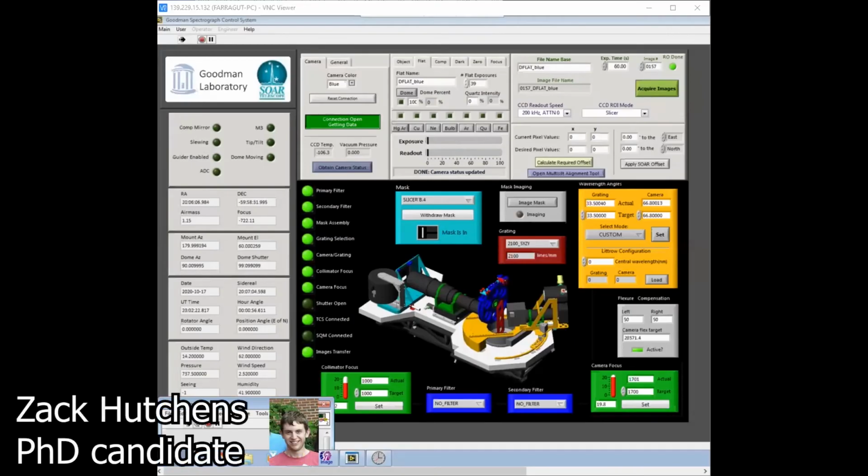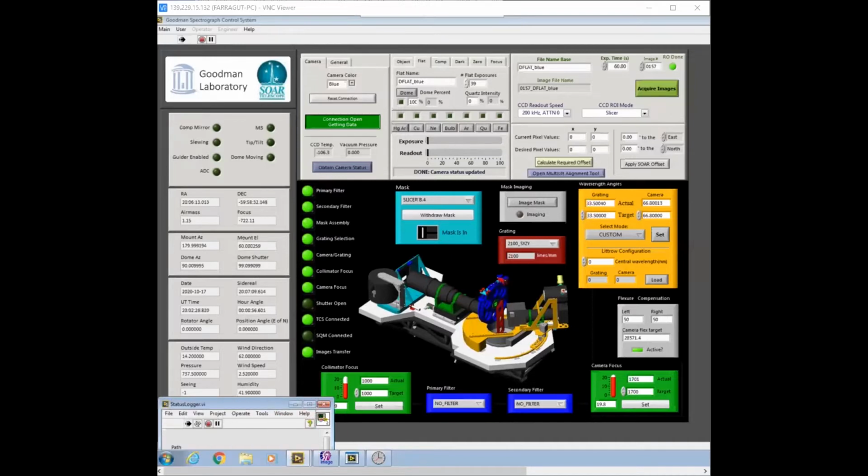This, what you're looking at, is the Goodman spectrograph control panel. So when we're observing galaxies throughout the night, this is a team effort with the telescope operators in Chile who are actually at the telescope. And that effort involves them actually controlling the telescope while we control the spectrograph remotely, right here from our observing center in Chapman Hall.